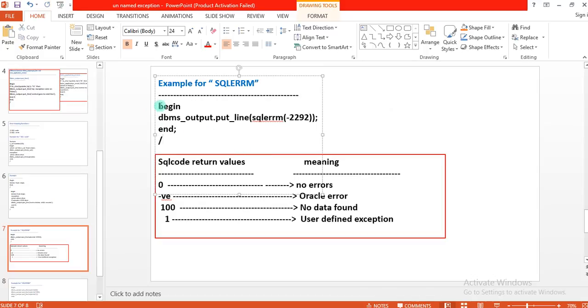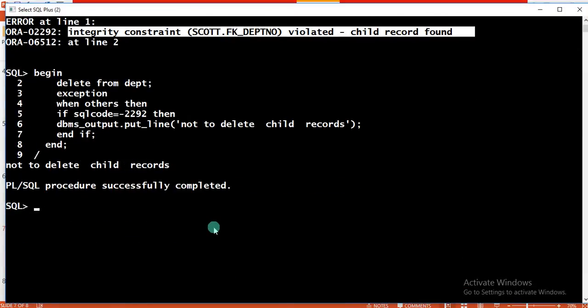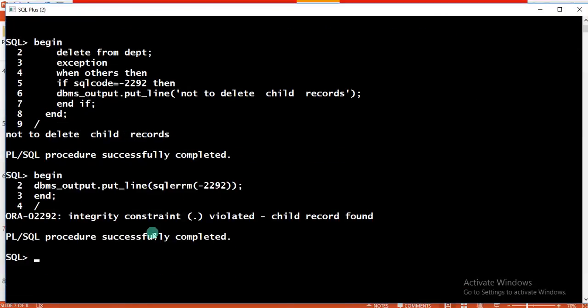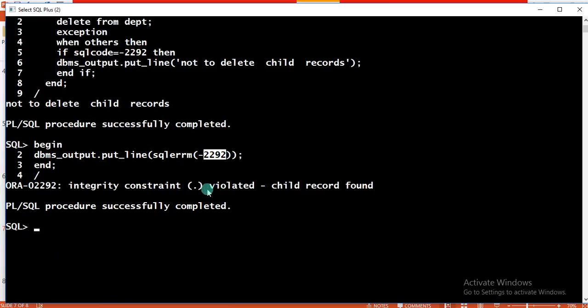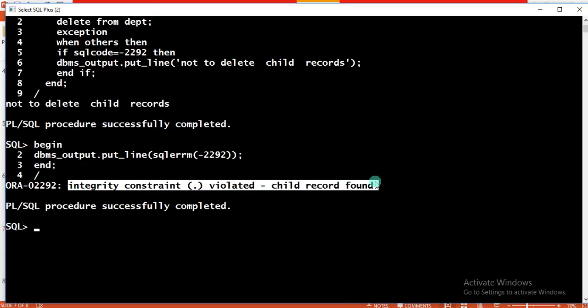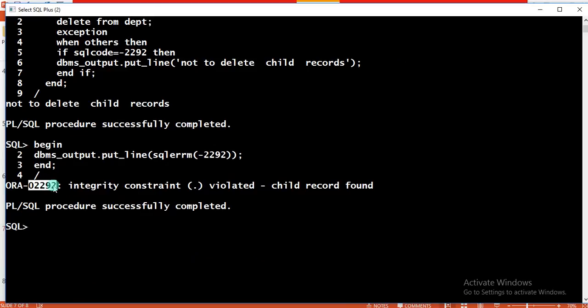Now practically, copy this one, go to our tool, and paste the same program here. Here I give minus 2292. Sorry, here minus 2292. Now see, 02292 is a predefined error number, and this is the suitable text message given by Oracle. This text message is assigned to the predefined error number and is generated by Oracle.